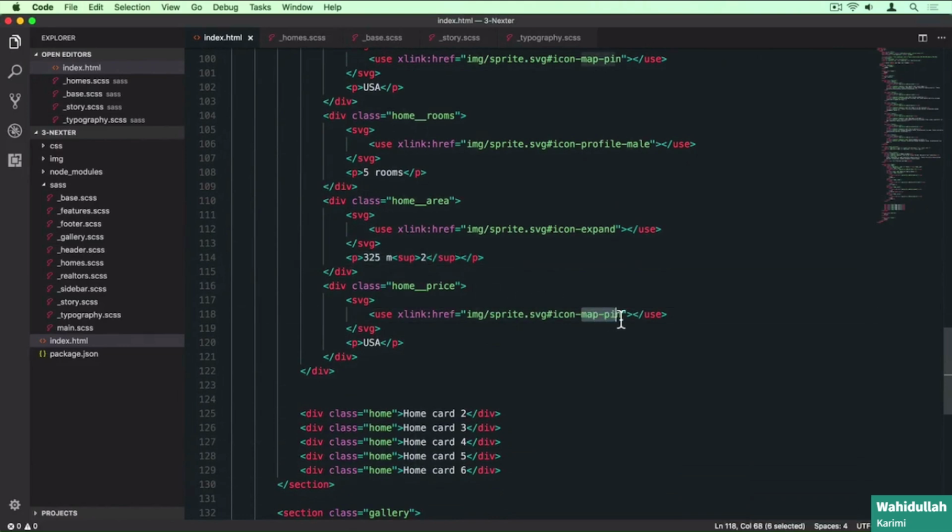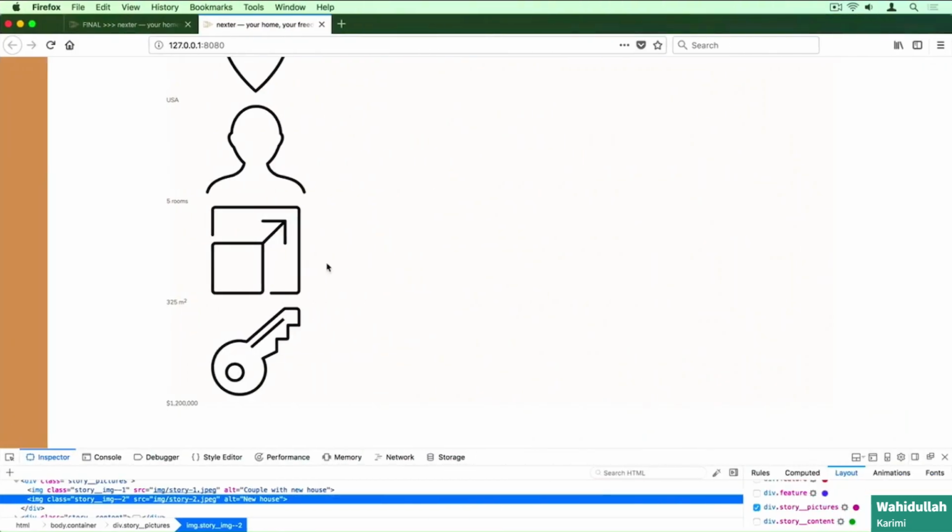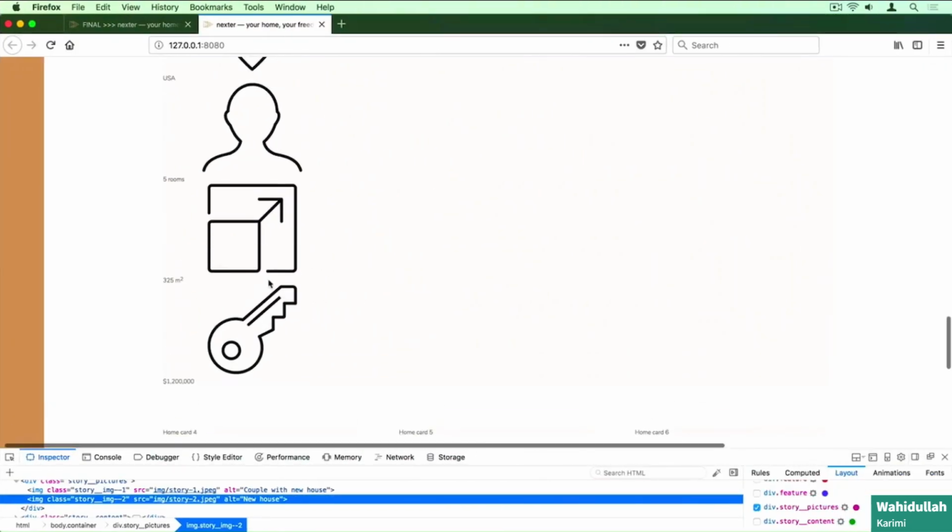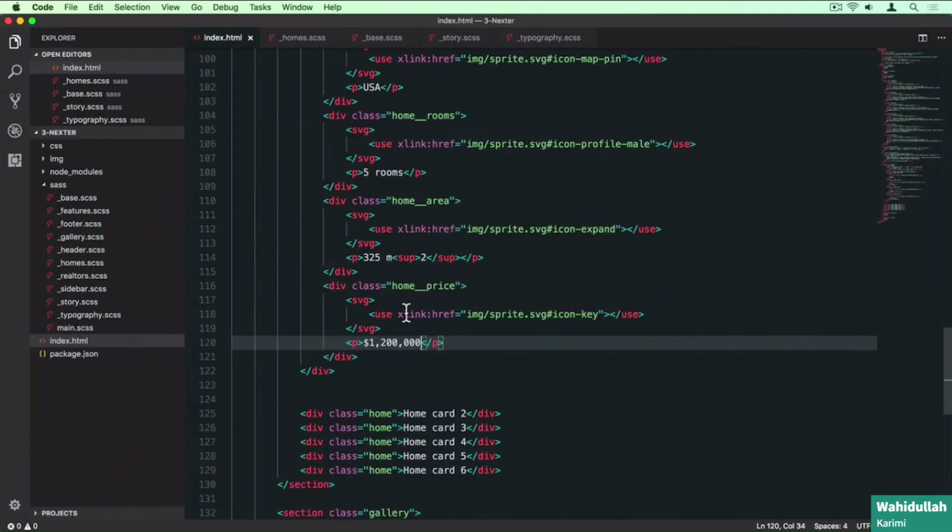Then for the price, we have the key icon. And let's say that this one costs $1.2 million. So quite an expensive home. But again, we're talking about luxury homes here. And so that's reasonable. Okay, looks good to me.